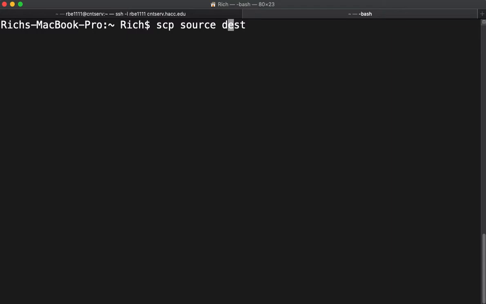So right now I'm on my Mac. I have a file called test file. So I'm going to copy test file. You can follow along and practice this if you want. Just make yourself a file called test file and put it in your current directory. I'm going to copy test file, and I want to copy it to CNT serve.